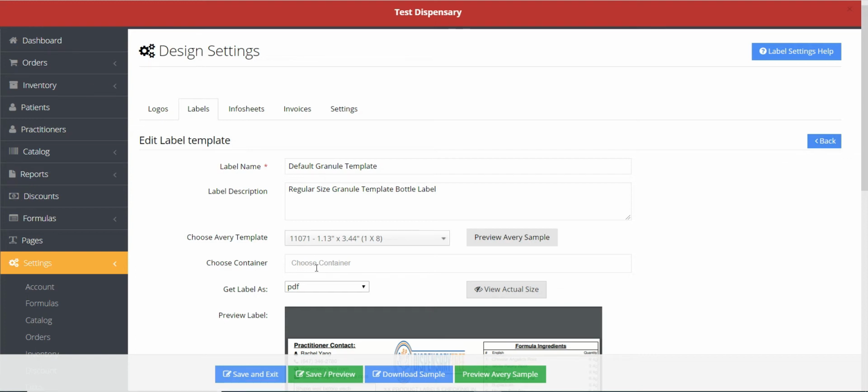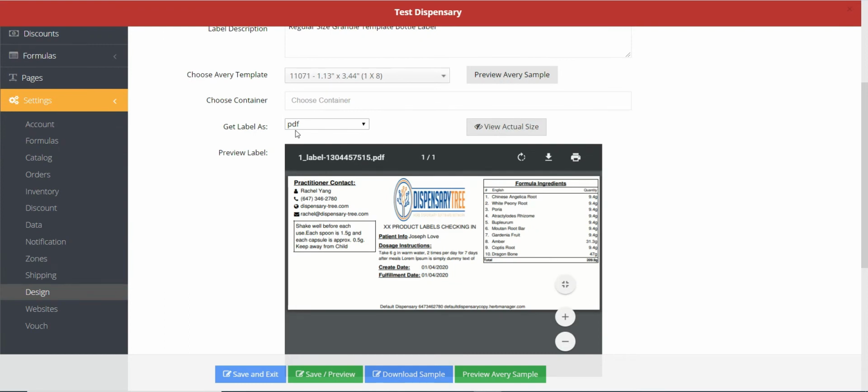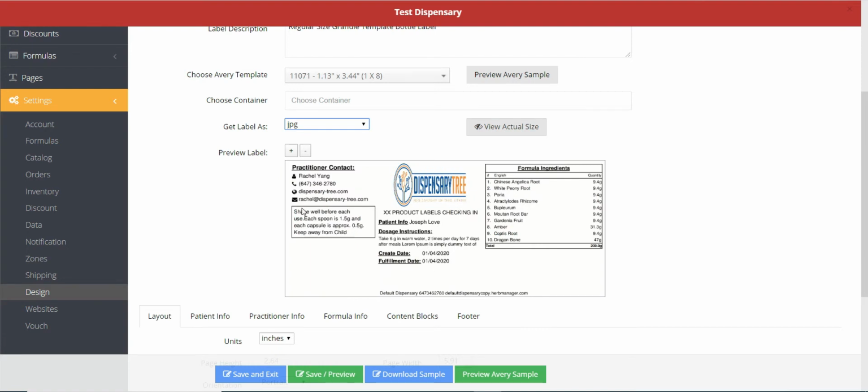You can also choose a container size. We haven't gone through container sizes, but you can define all your containers in the system, and you can have different labels for different container sizes. So if you generate a formula and it's using a really large bottle, you may want a larger label. The system will know which container you're using, and then it will generate the proper size label. You can generate your label as PDF, JPEG, or PNG. If we switch to JPEG, that's what it looks like in JPEG, and PNG will look the same, or PDF.